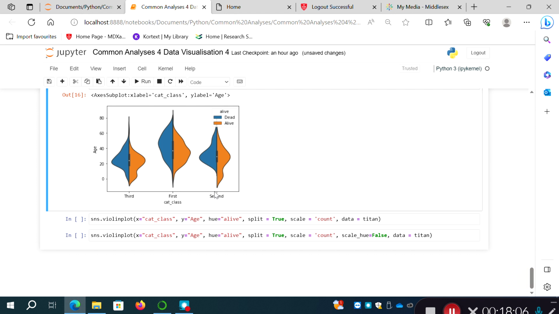Okay, and these will be the same size. They will integrate to one, as they're a kernel, a probability density function. But we could change the scale of them by adding this scale equals count, because at the moment it looks like these relate to the same amount of information, but they don't. We can see the difference in ages of people who died or were alive, but we can't tell whether more people died than survived in each of these groups.